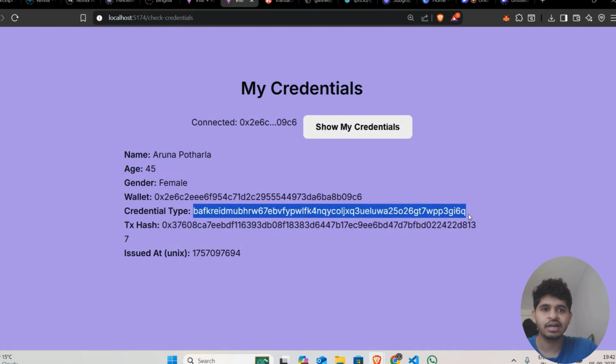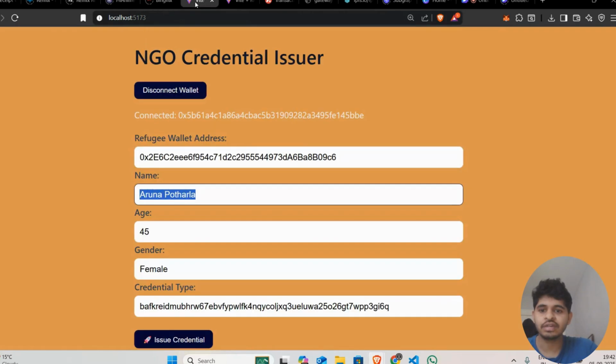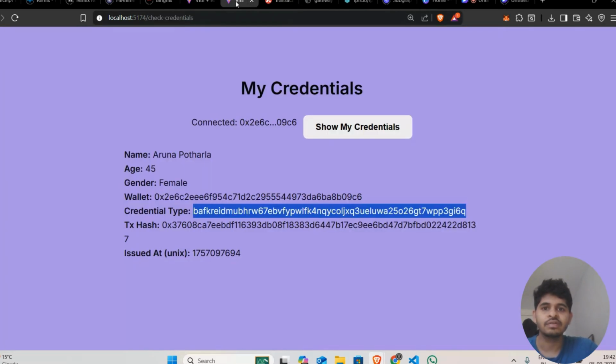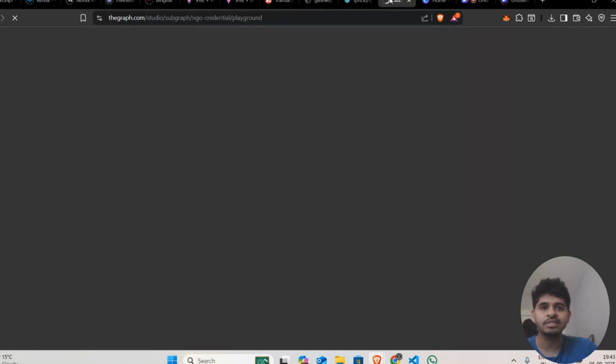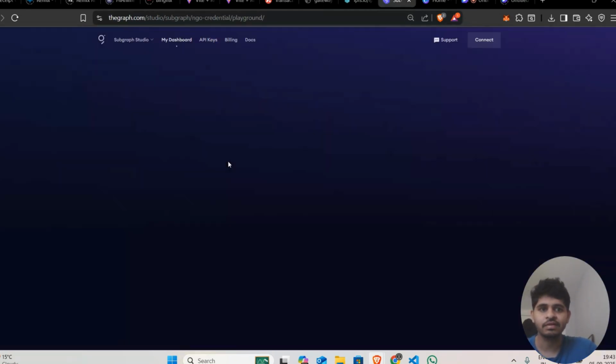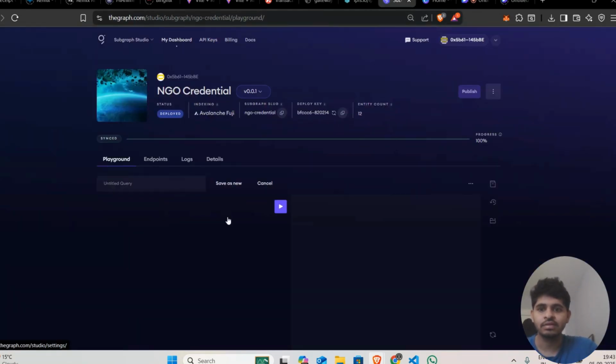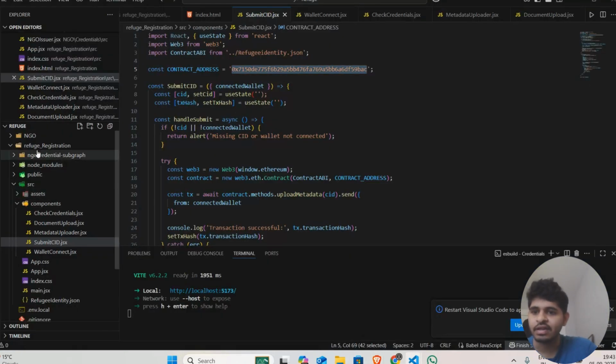This is the document issuer type. The transactions have happened, everything. How am I getting this? I'm using GraphQL here. If I go to the graph, subgraphs, NGO credentials, I created this by writing code. These are the subgraphs here.